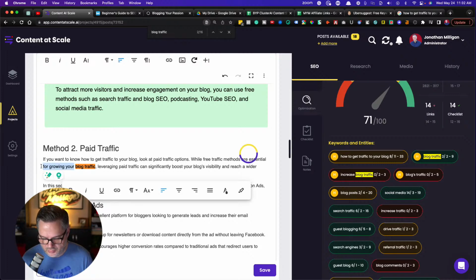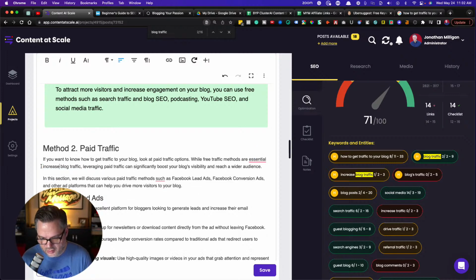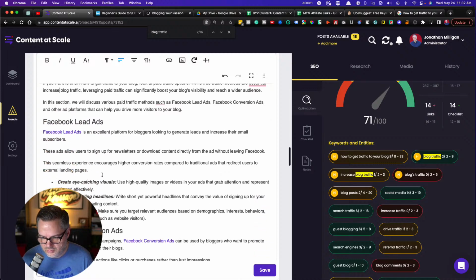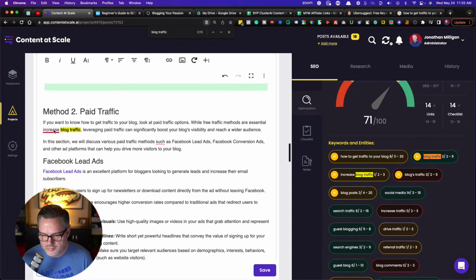Here's a perfect example. We're going to just put increase. There we go. Just try to find another one. If you're not making money on social media, try doing your own thing. Yeah, I'm definitely less reliant on social.